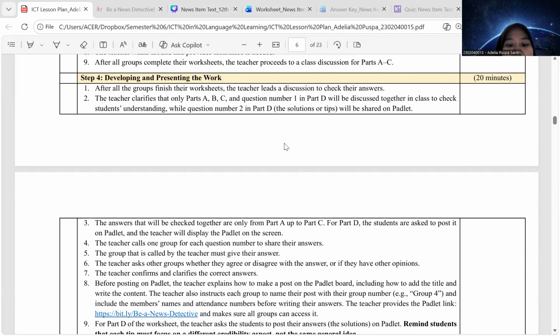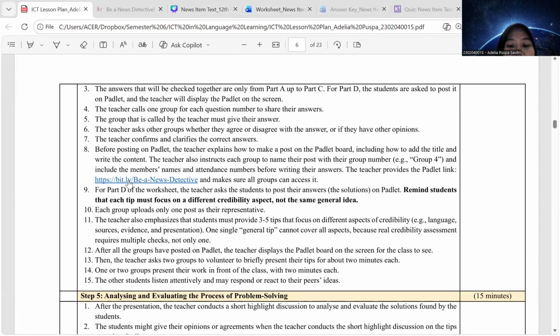And then for part D, question number 2, each group will post their critical reading tips on Padlet. And here I already provide the Padlet link, bit.ly/benewsdetective. Each group must post 3 to 5 tips, and each tip must focus on a different aspect of credibility. For example, one tip about checking the source, another tip about analyzing the language, another tip about verifying evidence.